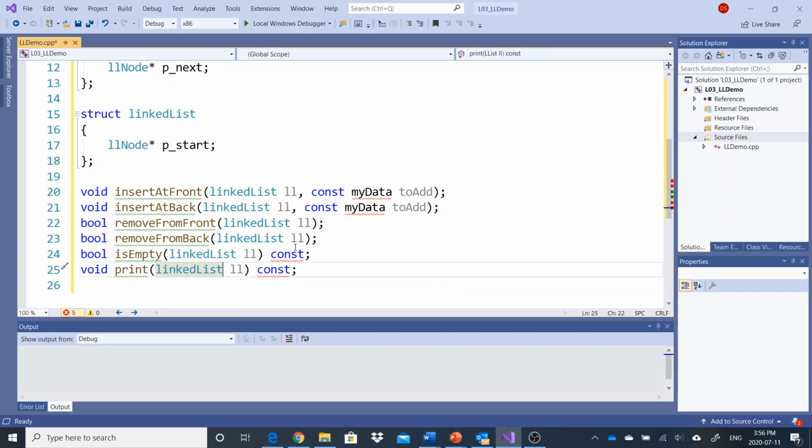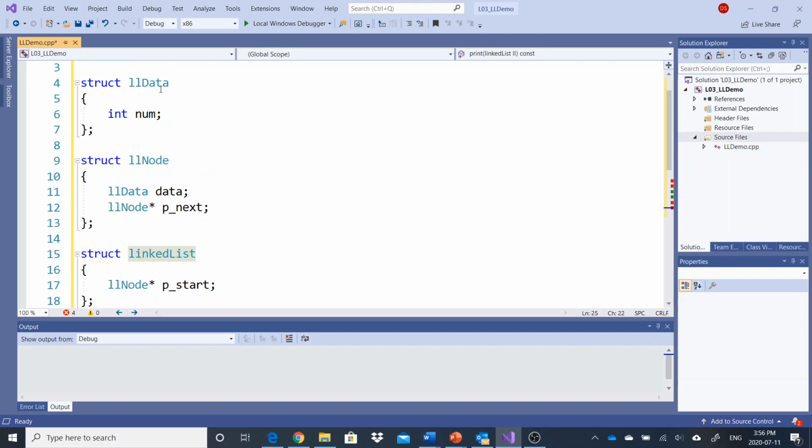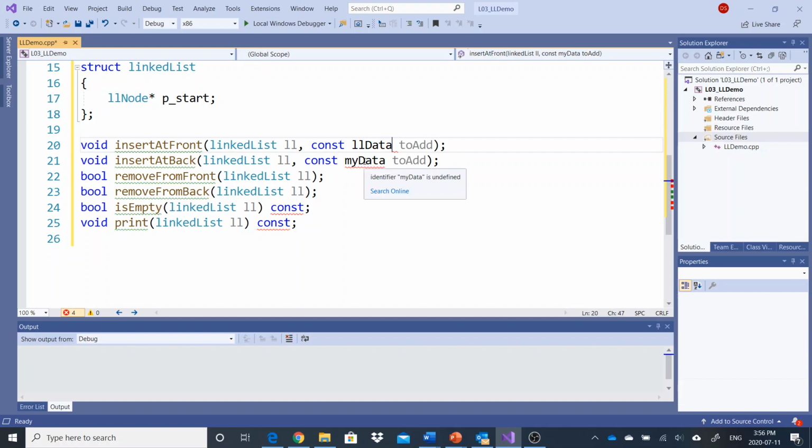And there we go. So we're going to have a data type. We could call it my data if I wanted to.